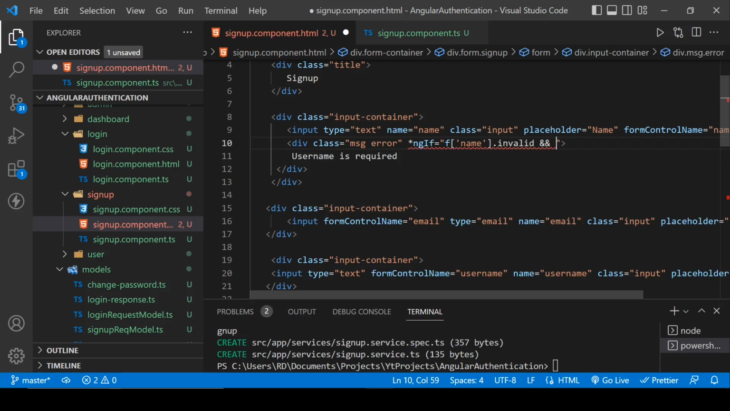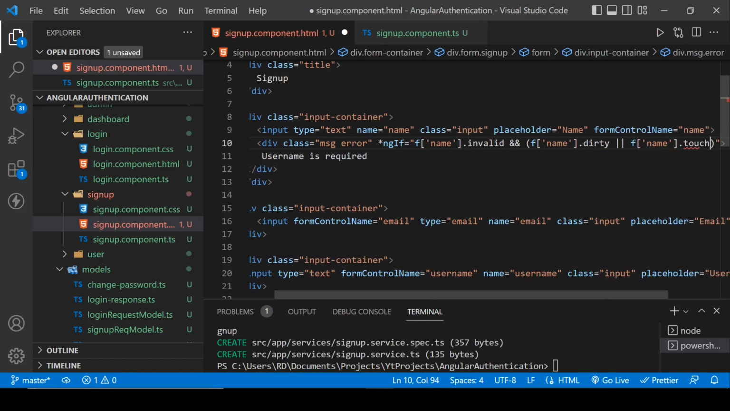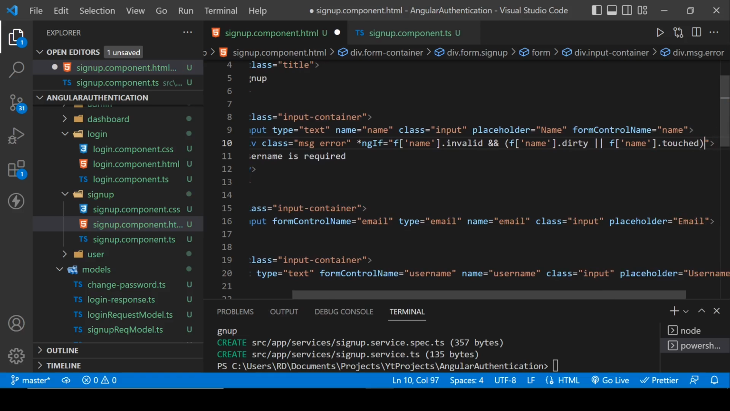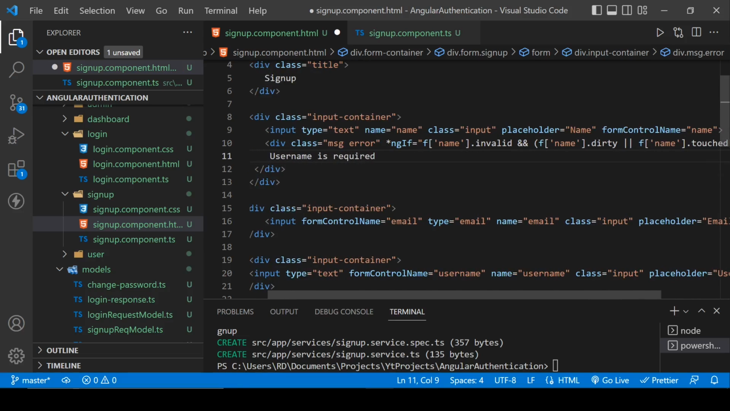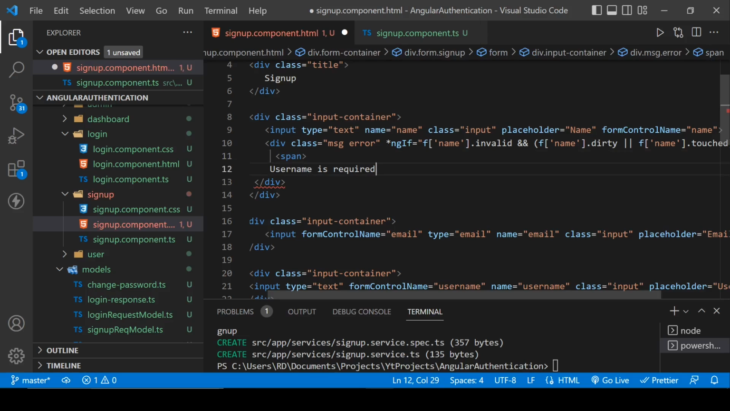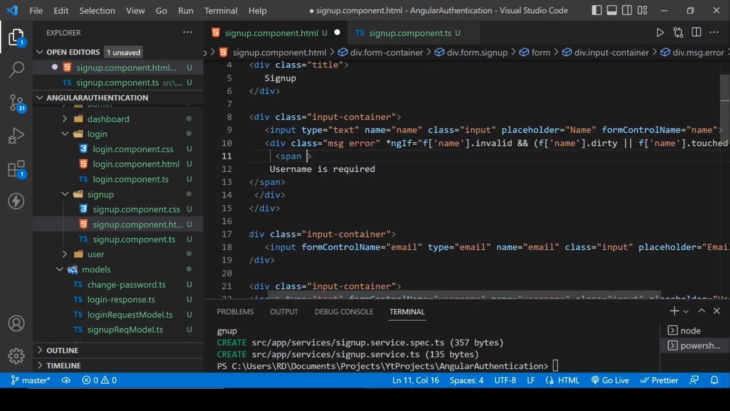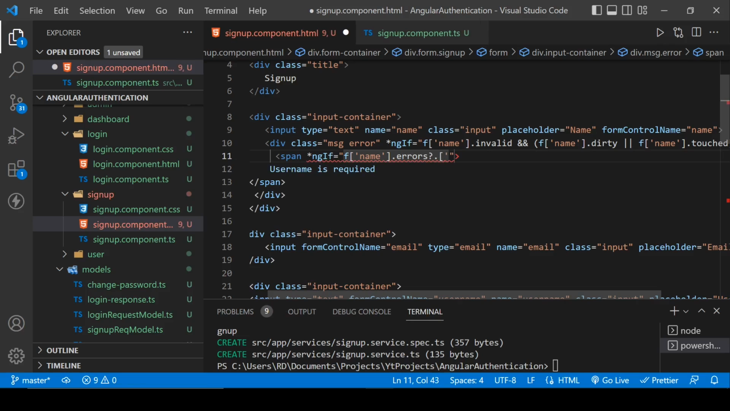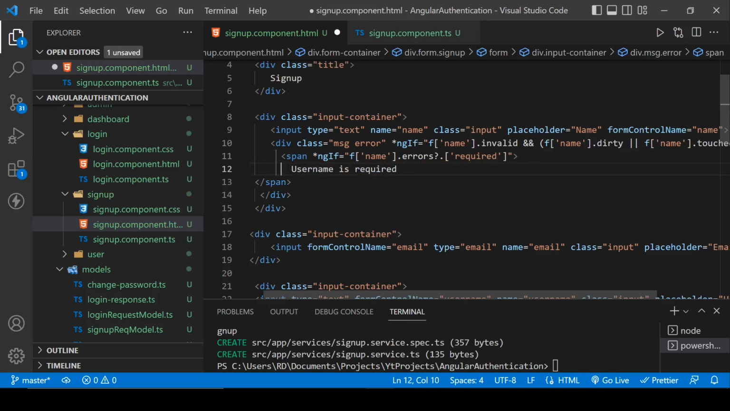Invalid and dirty or touched. If it satisfies these conditions, it will show the error message, but we need another condition here, which is f.name. ngIf f.name.errors required. Yeah, it is fine now, and let's see whether it is working or not.